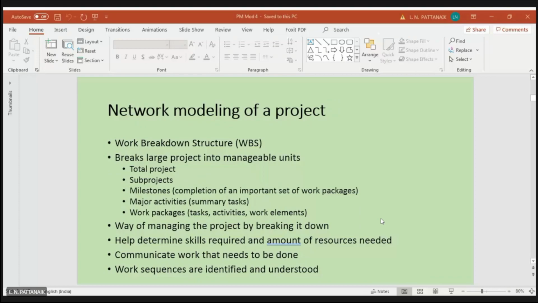For example, completion of all the RCC works is a kind of milestone. You don't have any other RCC work left, right? So you have completed a milestone. Or completion of all the brick works. There is no more brick work required in that project, right? So all the walls and everything is finished. So it may be a milestone.